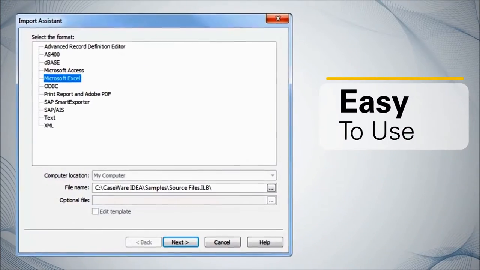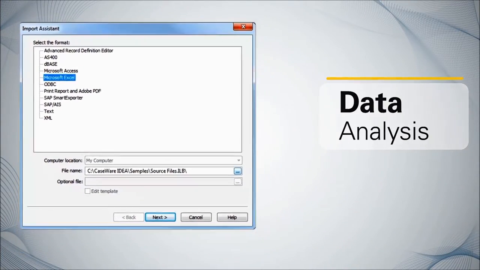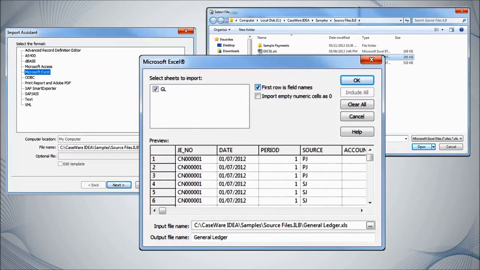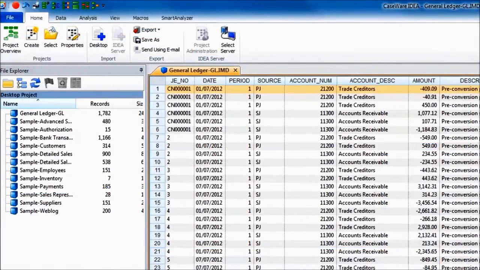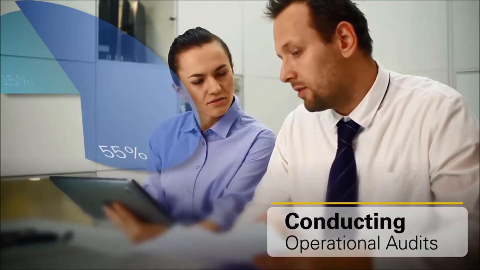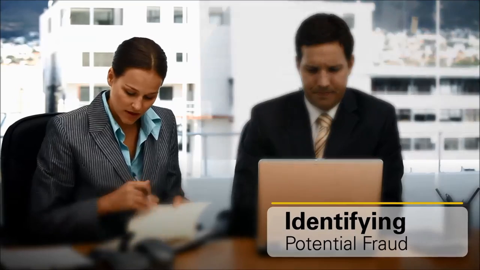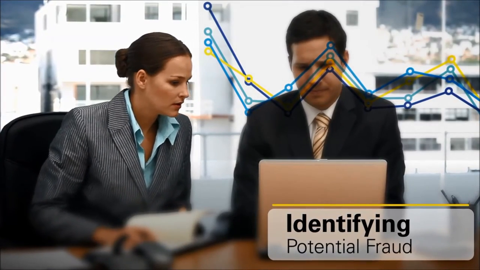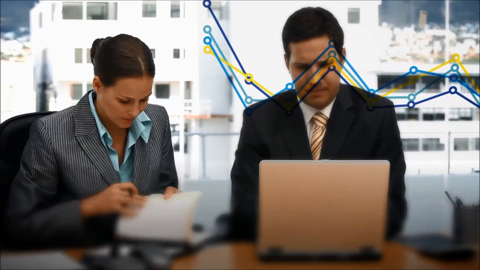IDEA is an easy-to-use data analysis platform that allows audit, finance, and compliance professionals to view all their disparate data as though they were one. Whether you're assessing internal controls, conducting operational audits, or identifying potential fraud, IDEA ensures complete visibility of every facet of data that affects your business.